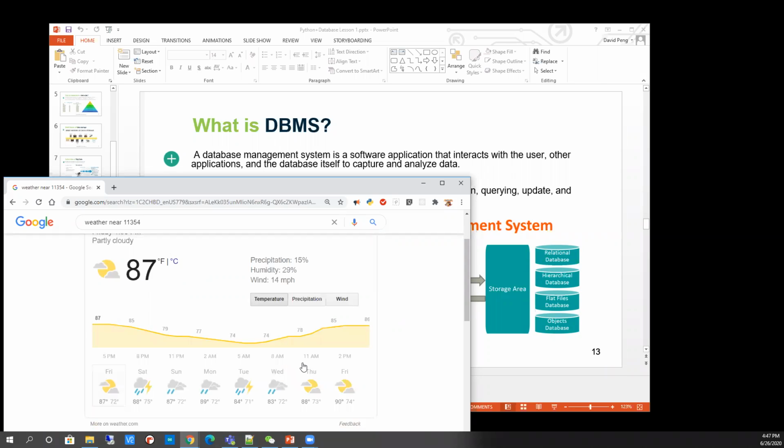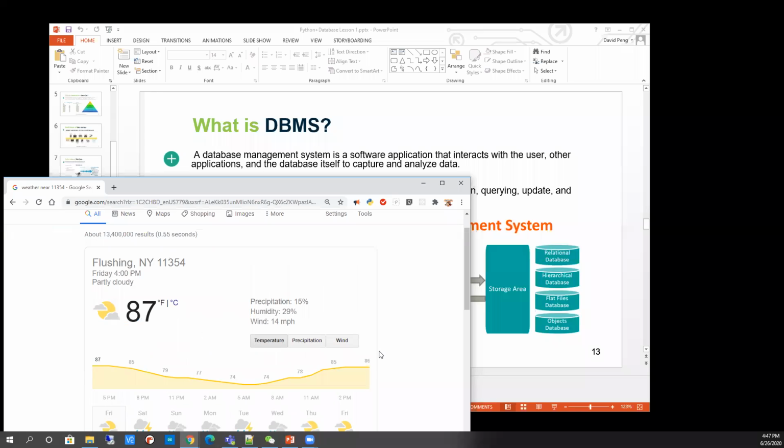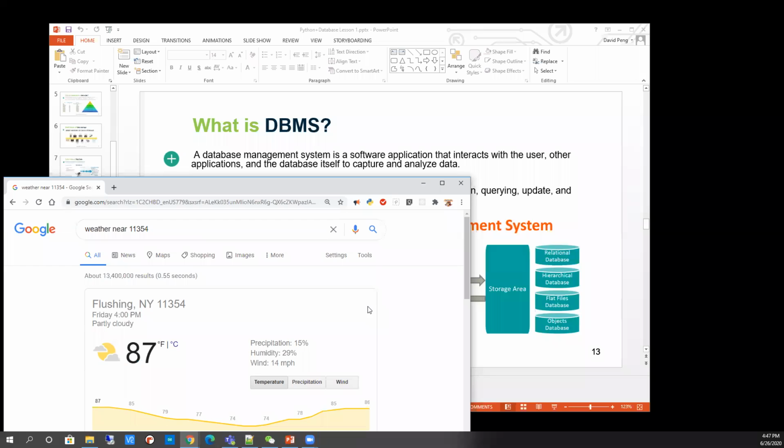So it's more user-friendly, with something like this icon added. This is much easier to read. But in the end, they are all data. That really comes from the database to get the data.